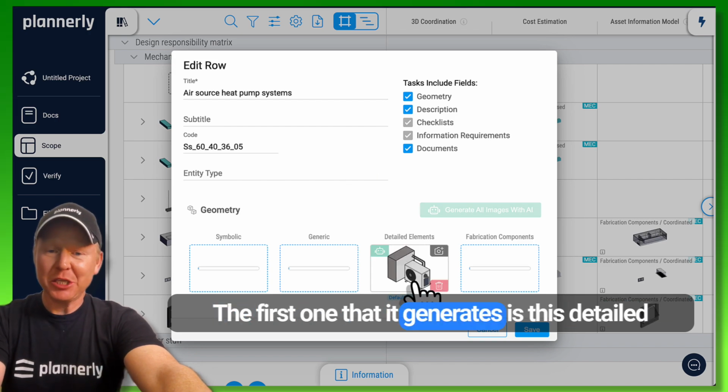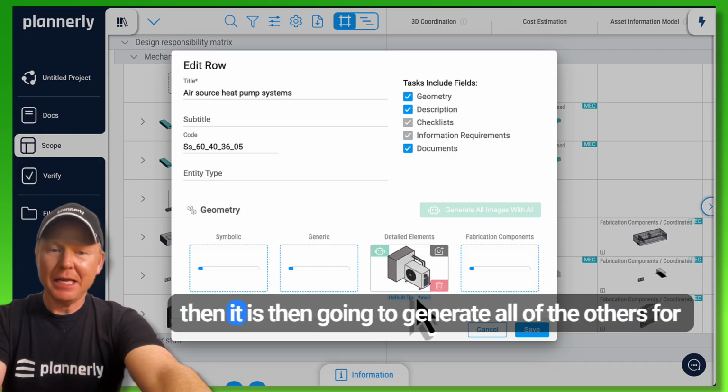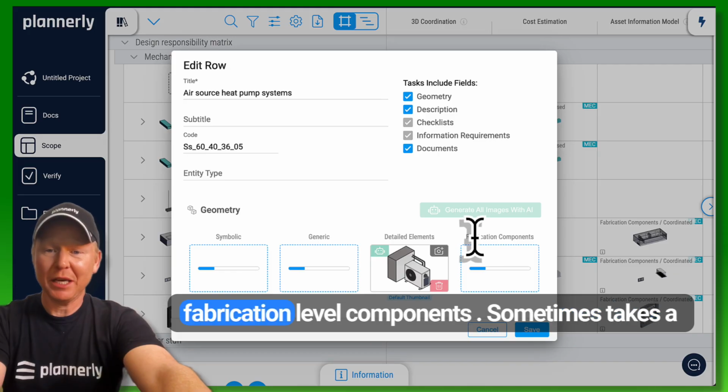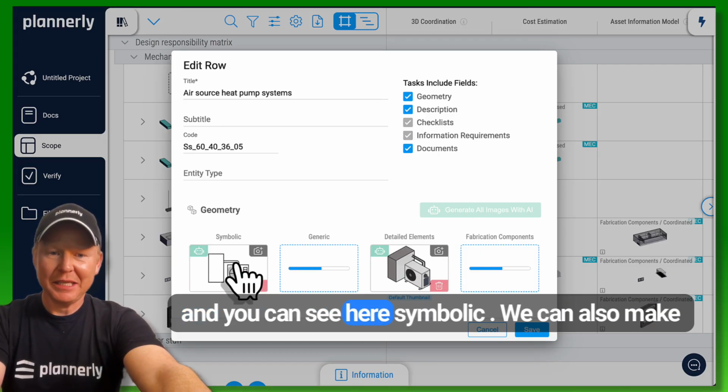The first one that it generates is this detailed image. So we can see the detailed image. And then it is then going to generate all of the others for a symbolic representation, generic, and also the fabrication level components. Sometimes takes a little bit of time there. And you can see here, symbolic.